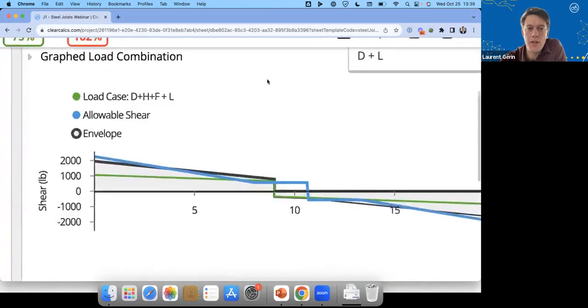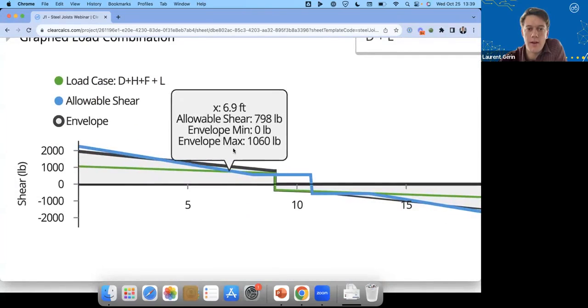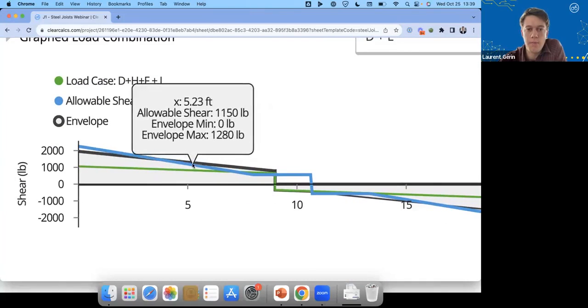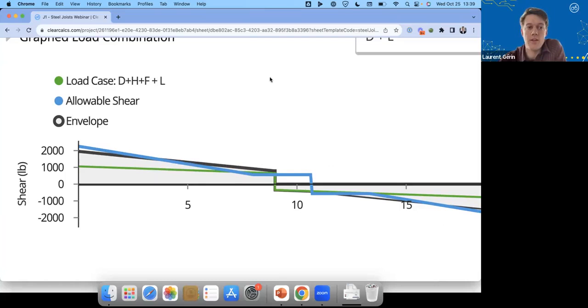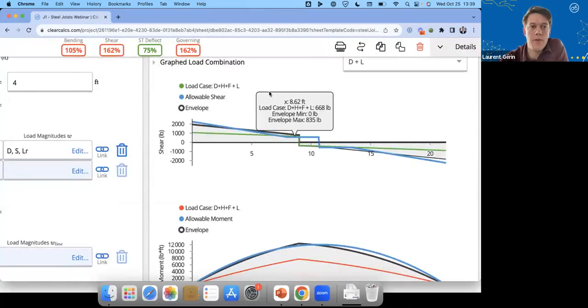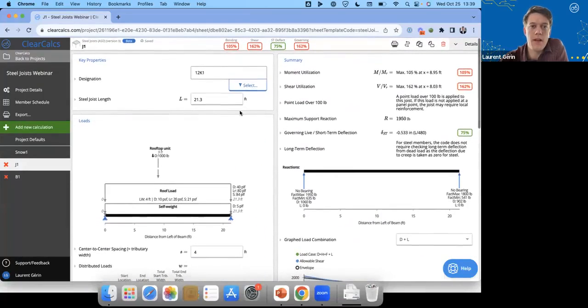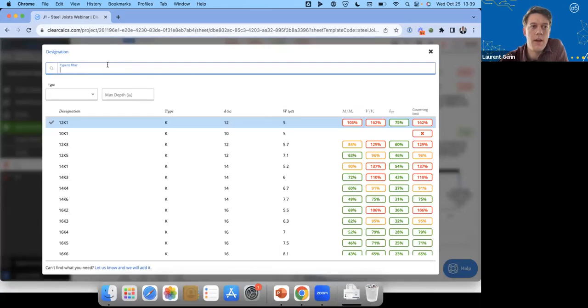And if I look at shear, for instance, again, I can see right around here, the black line is peeking out over the blue line. So I know that I'm failing in shear as well. So what do we do? Actually, it's quite simple. All I got to do here, I can go to my member selector again, and I can just go and find what works. So I can see there that I had a 12K1.